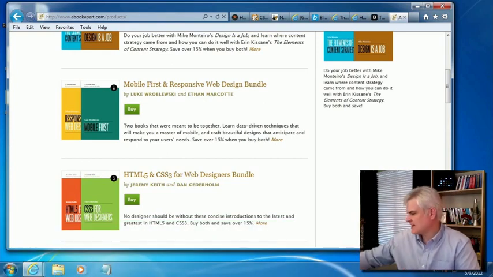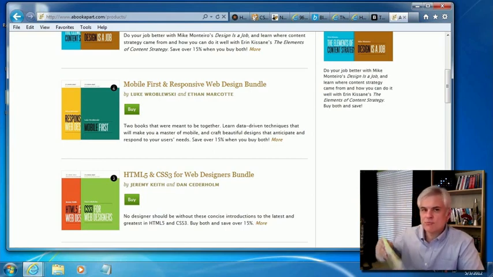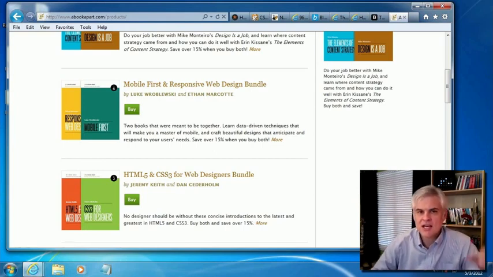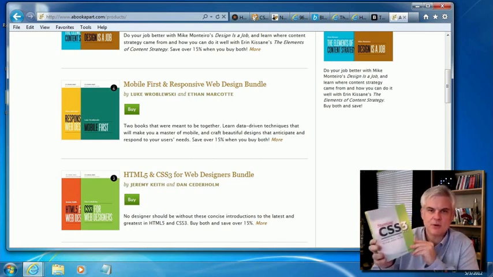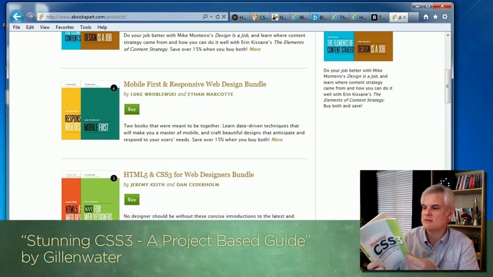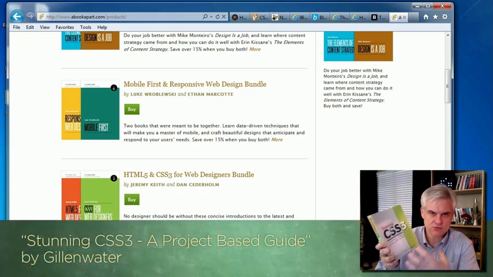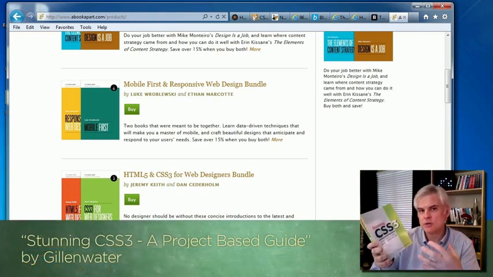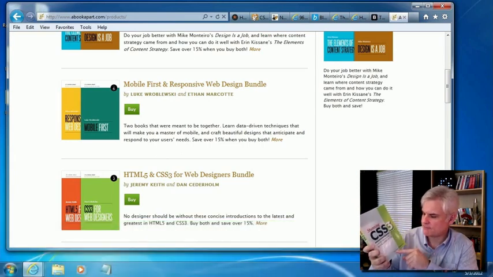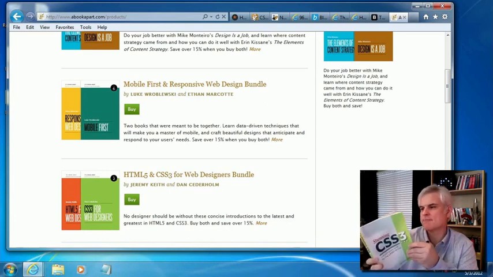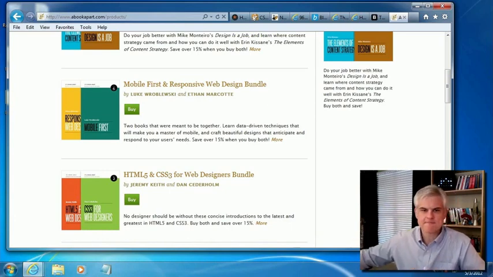Love that. And then if you want a more project-based approach where they start from scratch and then continue to build on until you have an entire website, it's almost 300 pages. However, all the images are in color, and it does a great job describing why they're doing what they're doing. It's Stunning CSS3 by Zoe Gillenwater. So I highly recommend this book as well.